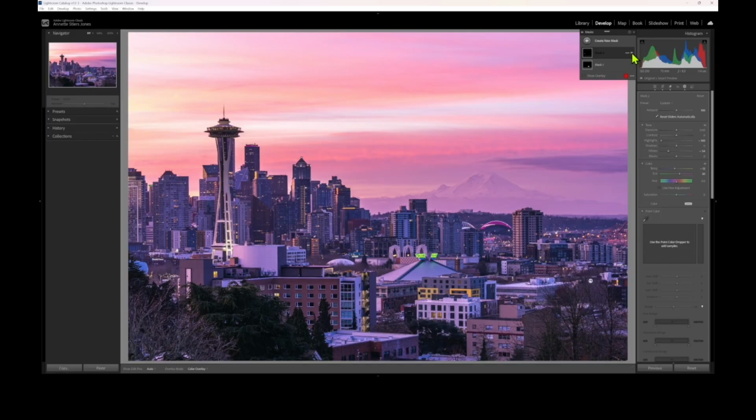So there's without, and then I let go, and here's with. So I think that looks pretty good. It's much less distracting than it was before. So let's move on to the next thing I'd like to correct.